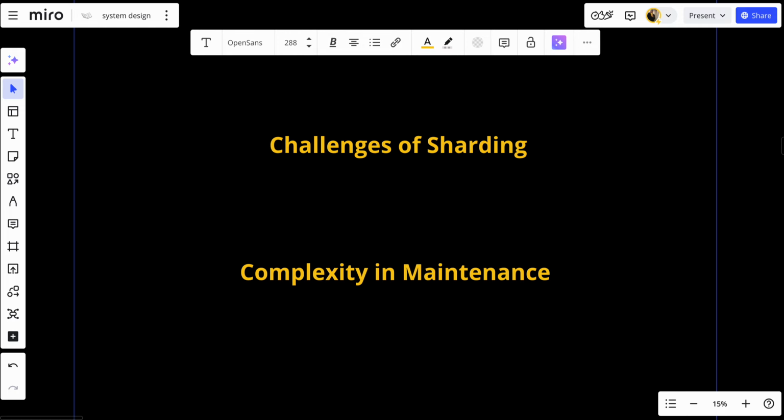Okay, let's talk about some challenges we face in sharding. The first is complexity in maintenance. Sharding introduces additional complexity, especially when it comes to maintenance. Managing multiple databases can be challenging, especially when you need to replace shards or move data between them. For instance, if one shard grows too large, you may need to reshard the data, which can be a complex process that involves redistributing data to new shards without causing downtime.